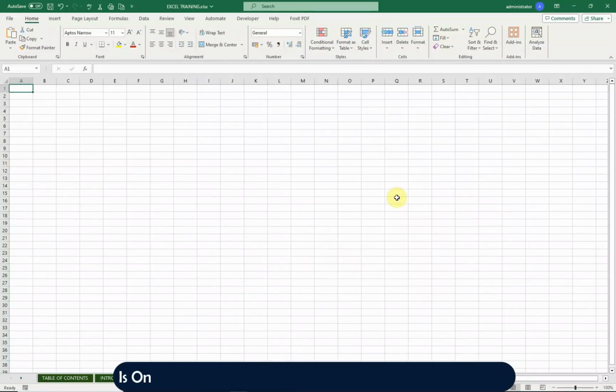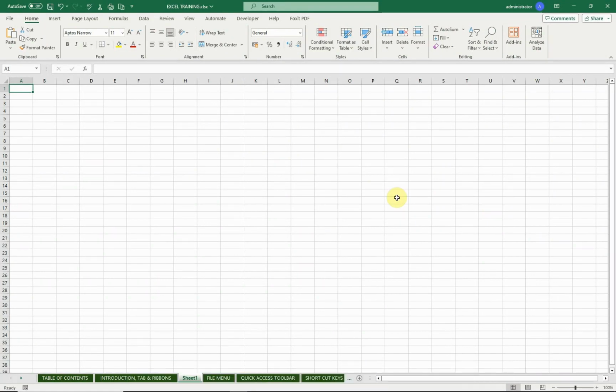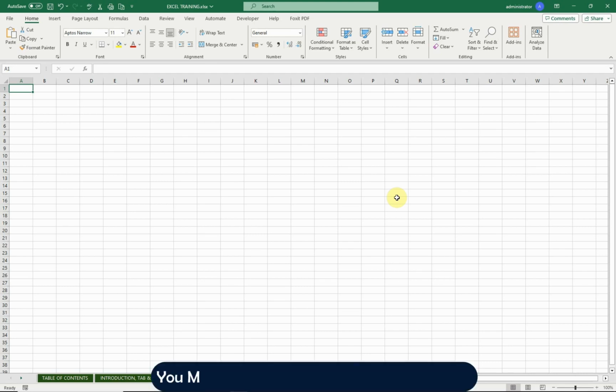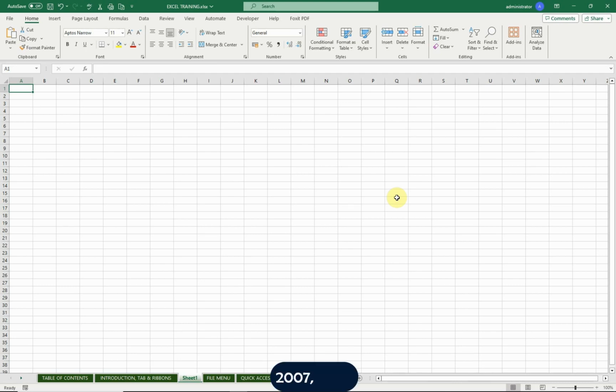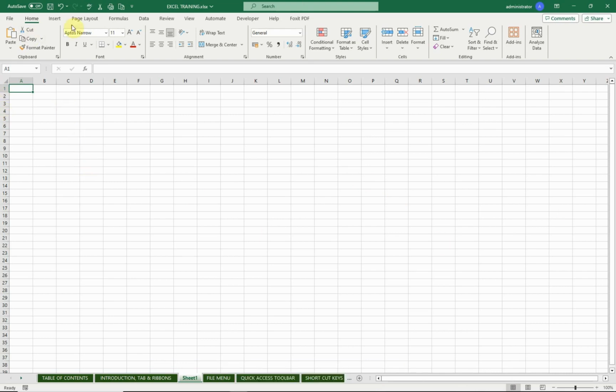Microsoft Excel is one of the most commonly used spreadsheet programs in the world. A spreadsheet program is normally used for data entry and calculations. What I'm using is Microsoft 365. You might be using another version like 2003, 2007, 2010, 2013, 2016, 2019, 2021, and your interface might not appear the same as mine, but all of them are similar.